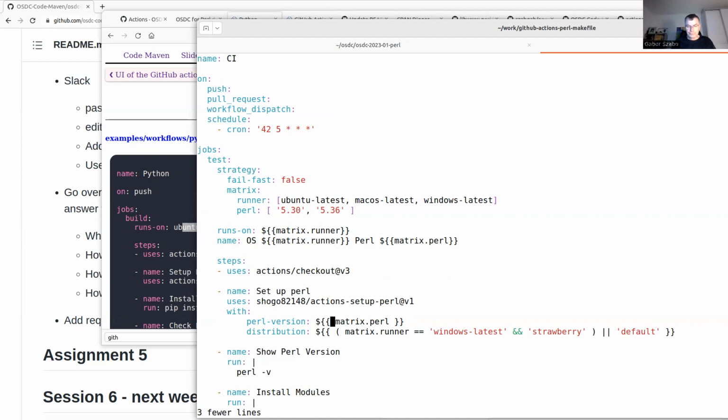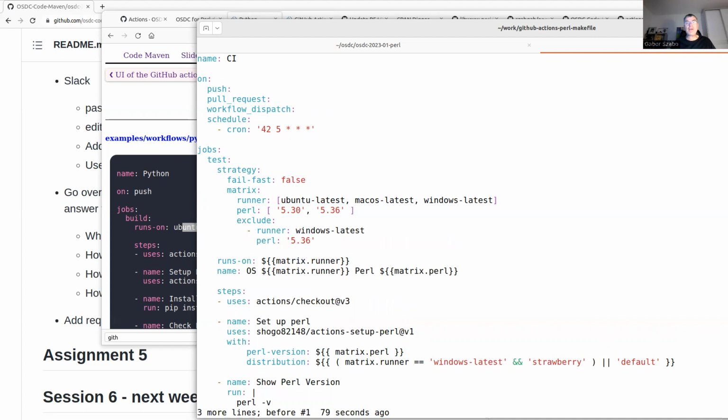Can you use that substitution variable, matrix.perl, in the name so it comes up in the step report? Yeah, it's in the name here. I was looking at the next slide down, but that's the same thing, and that would come up on the same report in GitHub to show you the status of the steps.